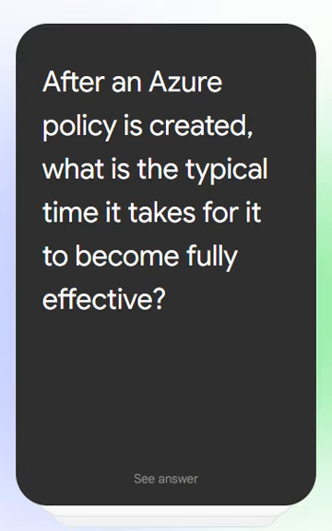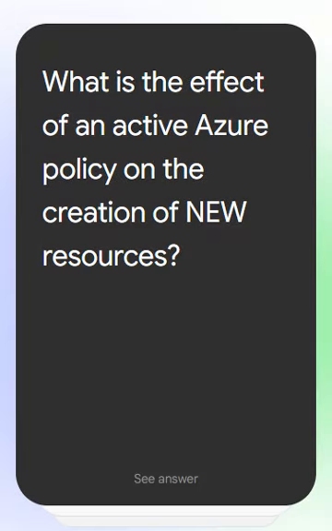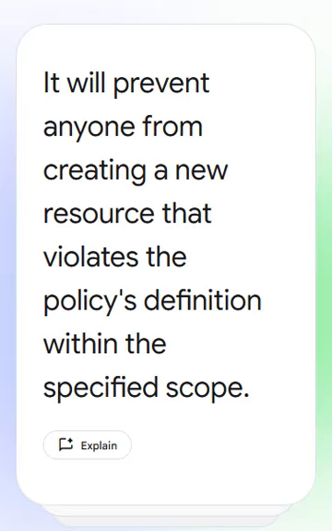After an Azure policy is created, what is the typical time it takes for it to become fully effective? It typically takes 5 to 15 minutes. What is the effect of an active Azure policy on the creation of new resources? It will prevent anyone from creating a new resource that violates the policy's definition within the specified scope.